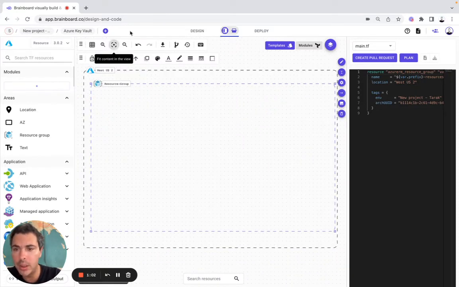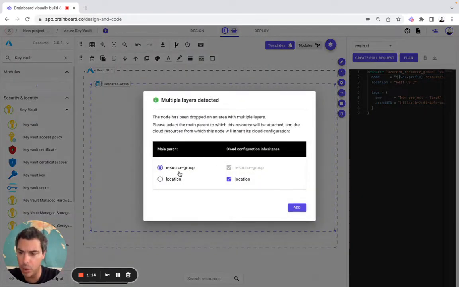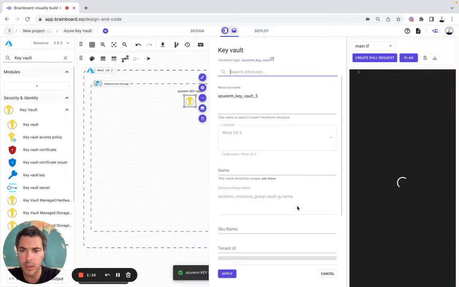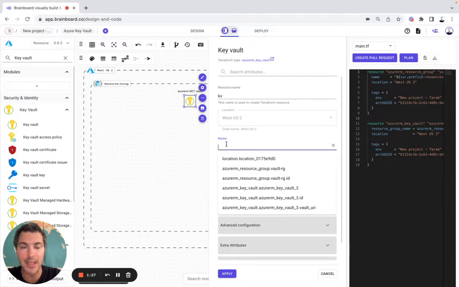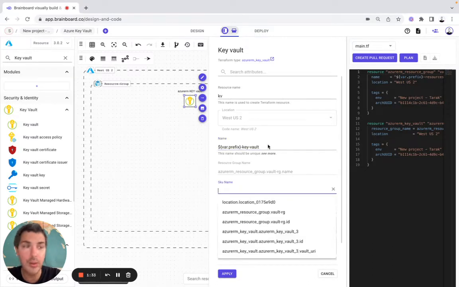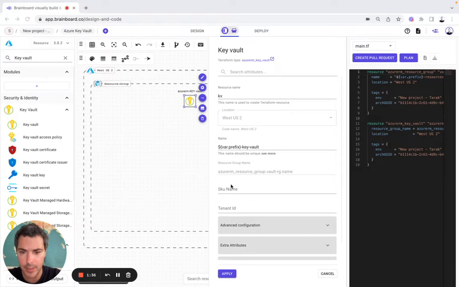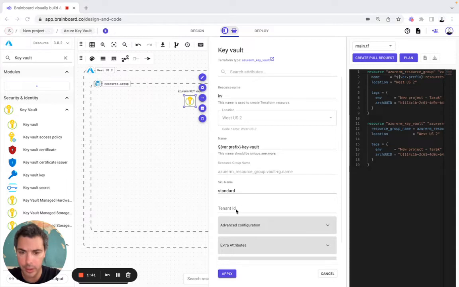to include a key vault. So we're going to look for key vault here, and we're going to drop it here in the resource group and in the location. The resource name we're going to modify, it is going to be keyv. The location is already pre-filled as well as the resource group name. The name is this one. SKU name, we need to change it. It will be standard, and the tenant ID is going to be var tenant ID.